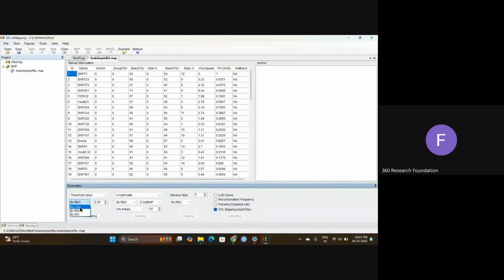Here we need to set it by LOD. So what is LOD? Logarithm of odds. Logarithm of Odds. So the probability of markers linked together upon the probability of markers that are not linked together. So here you need to keep the value as 5. Okay. Insert and then you need to call for grouping.